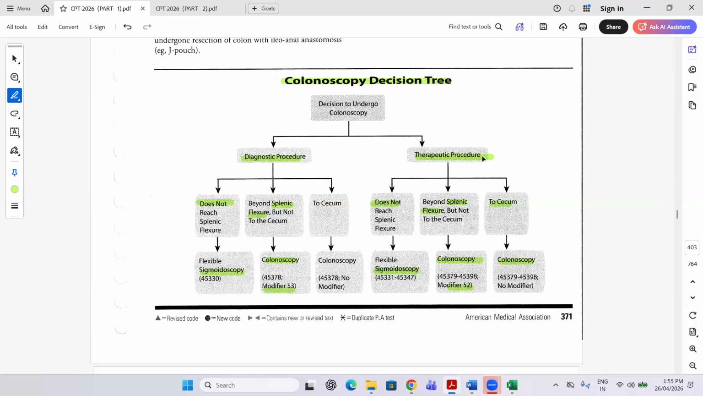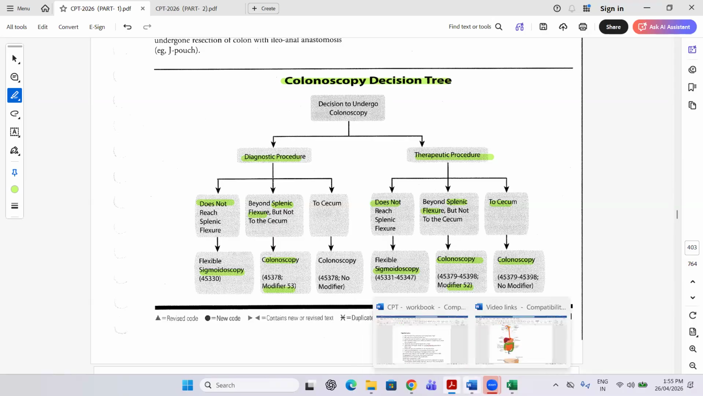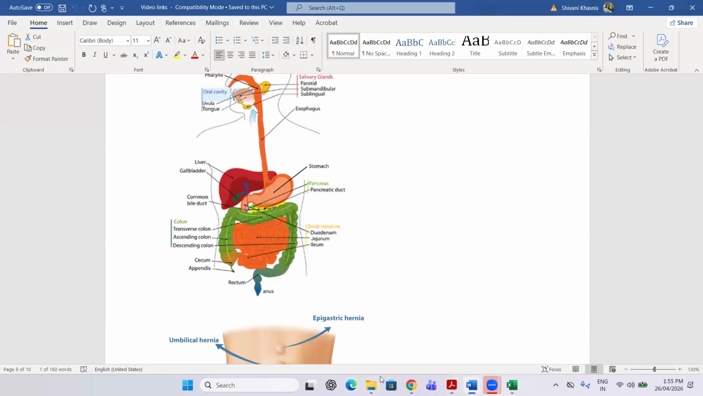If it's a diagnostic procedure or therapeutic procedure, you have to first check. If the doctor could not reach the splenic flexure, when it's a diagnostic procedure plan, and splenic flexure, you know where it is? Here. Your spleen is located somewhere here. This portion of the large intestine is called the splenic flexure, where the transverse colon and descending colon meet, because the spleen is located there. And this part is called the hepatic flexure, because the liver is located there.